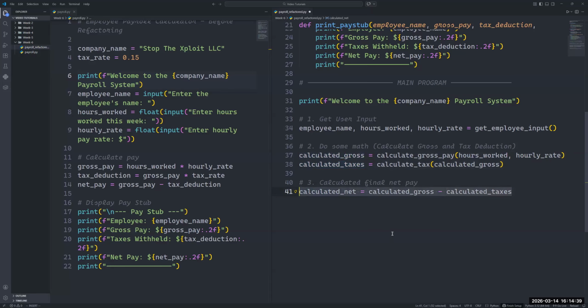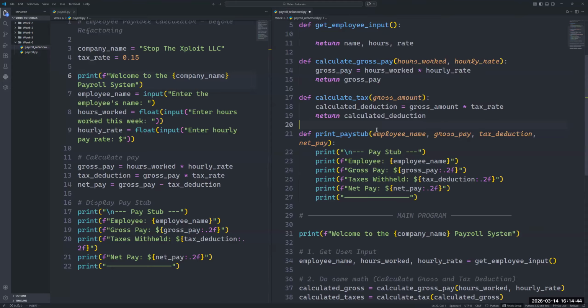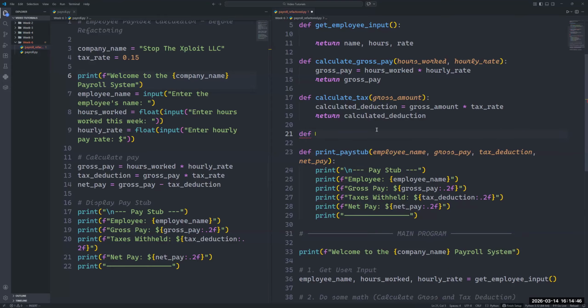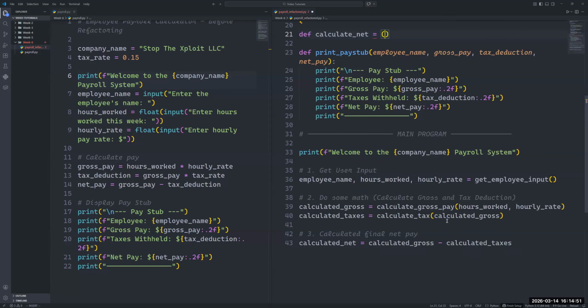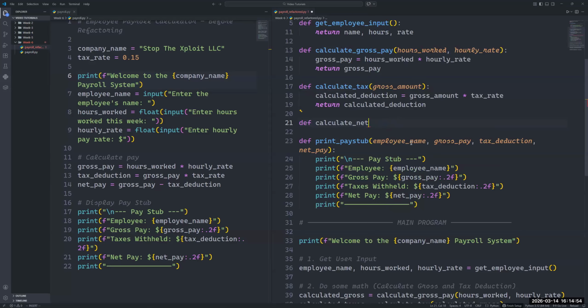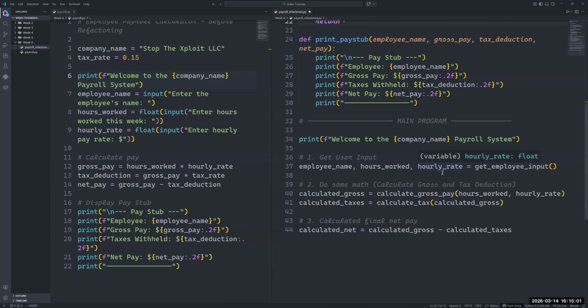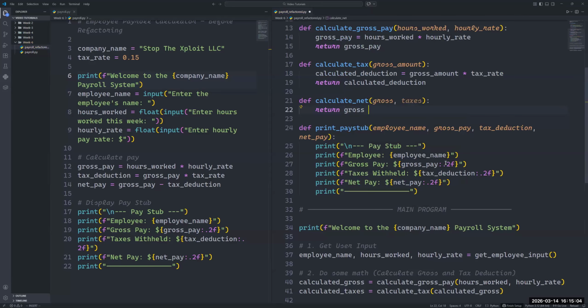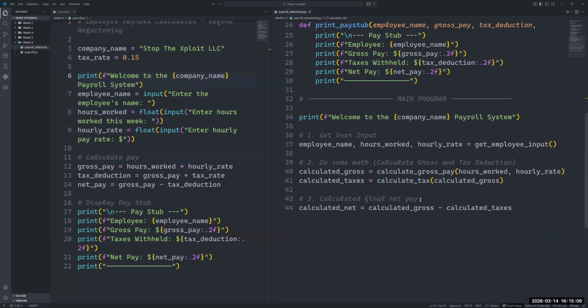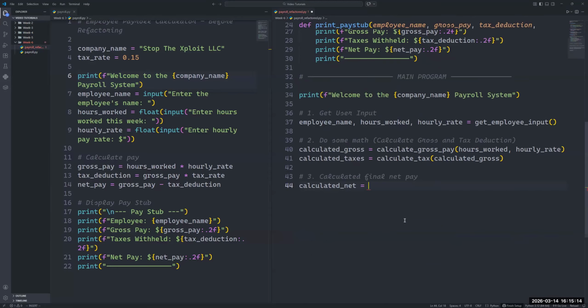And to go along with the exercise, I could have written this into a function as well. I'll do that really quick just so we stick with the theme. So calculate net equals, what do I need here? I need the gross and the taxes. So I need gross, taxes, and then I'll return gross minus taxes. Okay, just a quick little function there to calculate the net pay. And then we can stick with our idea here of only using functions.